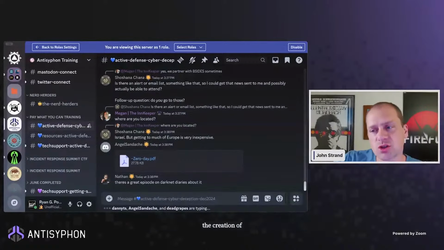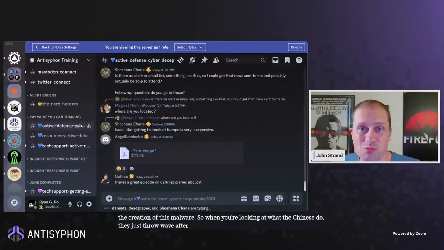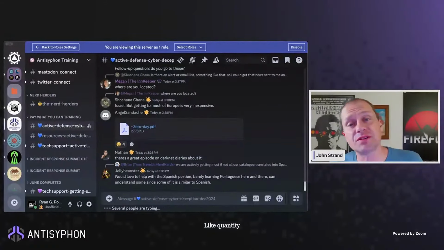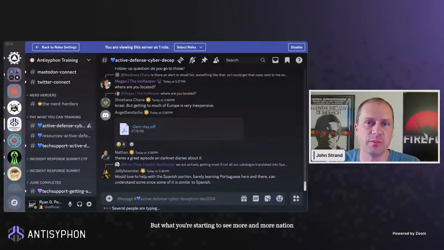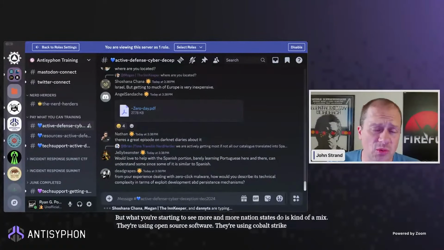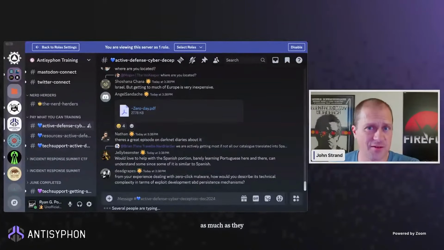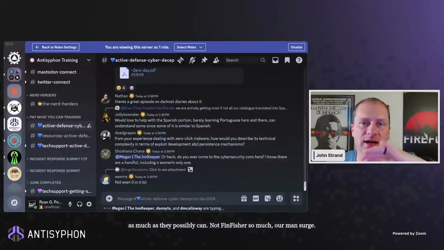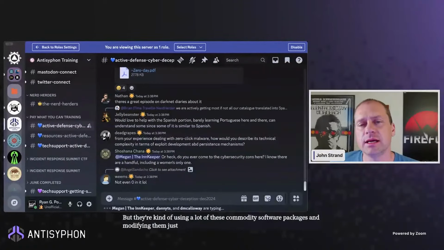So when you're looking at what the Chinese do, they just throw wave after wave of expendable men at the situation. Like quantity has a quality all of its own. But what you're starting to see more and more nation states do is kind of a mix. They're using open source software. They're using Cobalt Strike. They're using Brute Ratel. They're using Nighthawk as much as they possibly can. Not Finfisher so much, our man Surge. But they're kind of using a lot of these commodity software packages and modifying them just slightly to get under the radar.